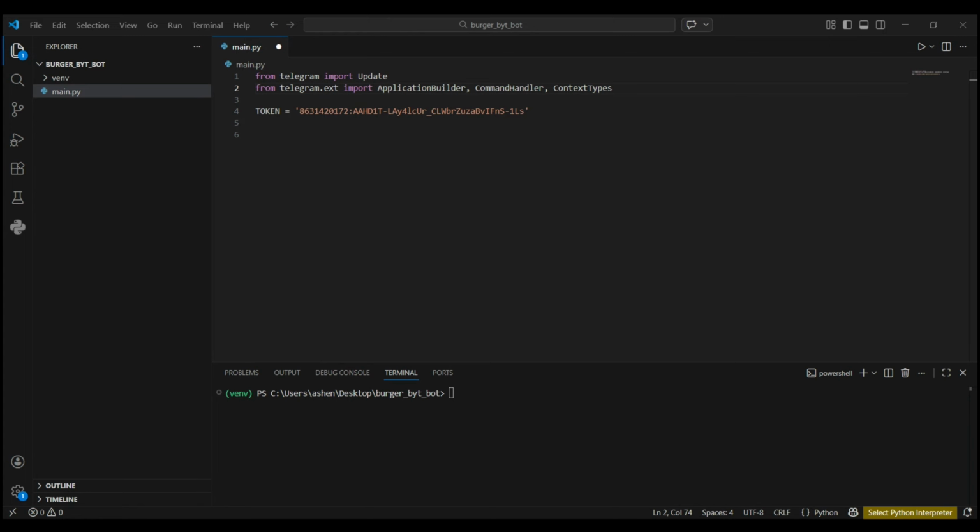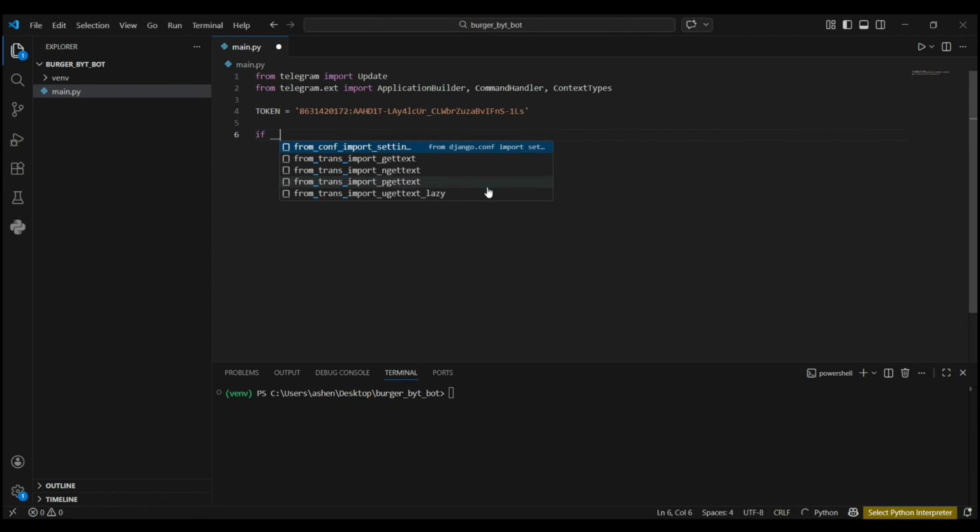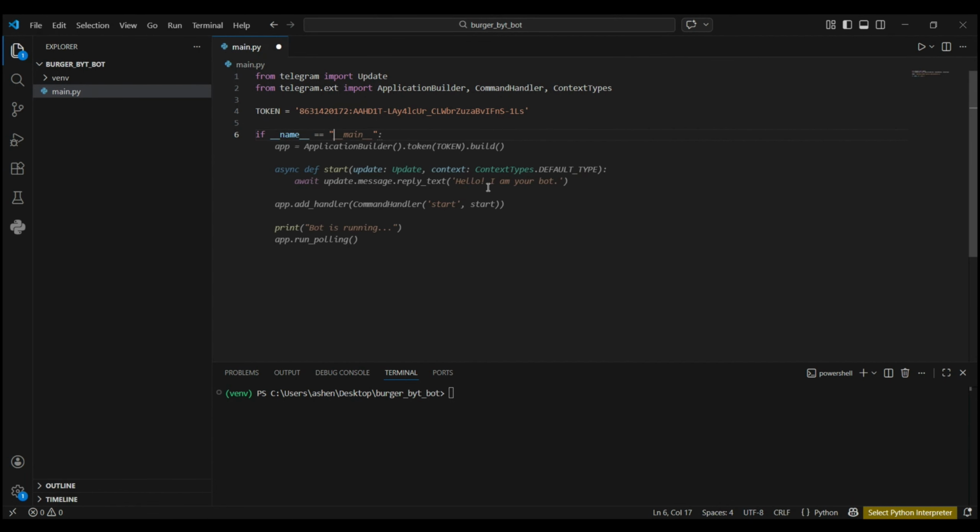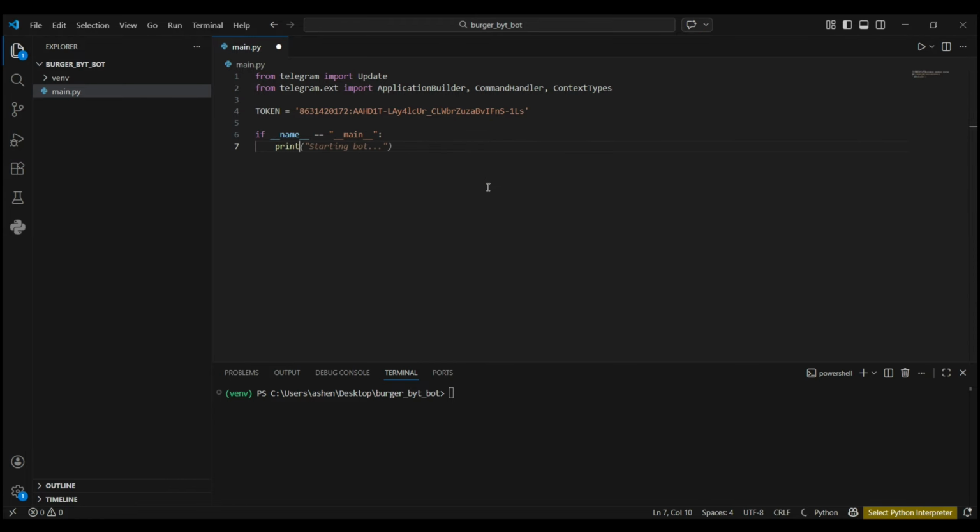Now go to the bottom of your file. We need to create our entry point. The library we're using is purely asynchronous. That means it needs to run inside a special loop, but the ApplicationBuilder handles most of the heavy lifting for us. Write this: if __name__ == '__main__': print('Starting bot'), app = ApplicationBuilder().token(TOKEN).build(), app.run_polling().